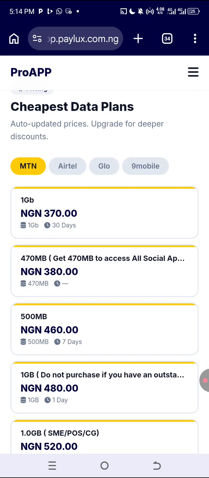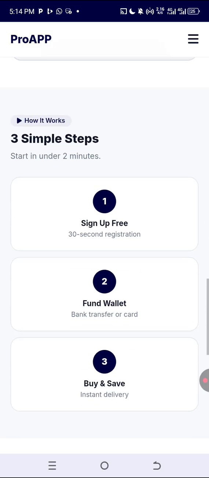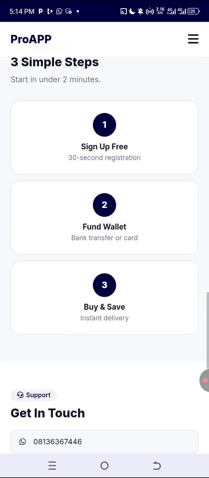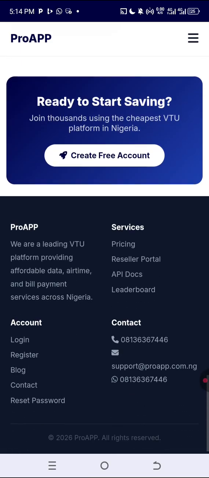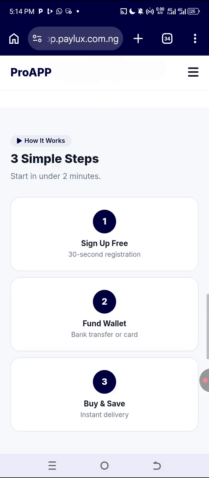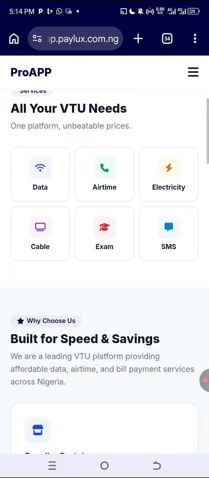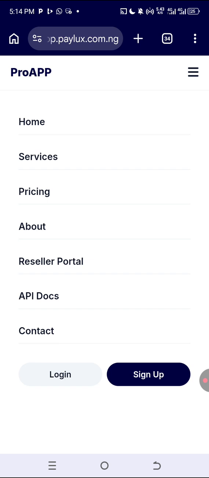And the data is very cheap from your website, and you are going to be selling the services at a very cheap price. Going further, you can see the steps people need to take to get started. Now if you come down, you see every detail, footers and sections on how everything works. So it's a full-blown system application. It's not like a dummy or something.